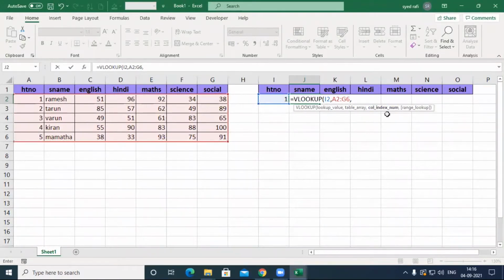Here column index number means, depending upon the hall ticket number, I need to trace his name. In this table, the student name is placed in the second column. This is the first column and this is the second column. So you must say the second column. I have given the column index number, comma.